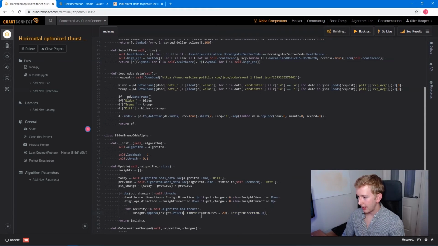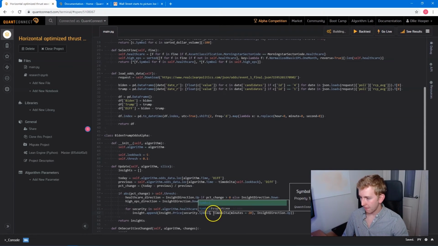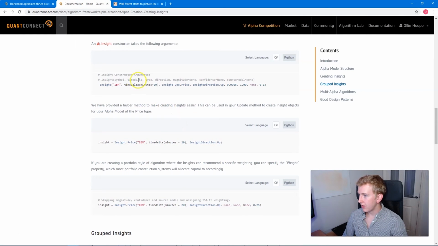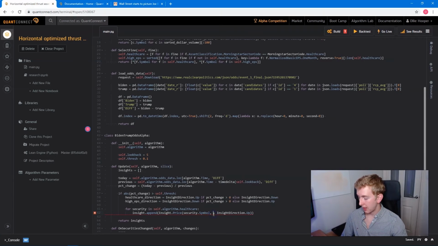Okay, so here we want to drop in our security symbol. So we can just take that attribute. This here, if we go back into the documentation, you can see is the time delta, so how long this insight is going to last. We'll set this to the look back period, so we'll do timedelta and then do self.lookback. Okay, and then we've got the direction as the last one, and we've already created this healthcare direction, so let's do that. And there you go. So that's all the insights created for our healthcare stocks.